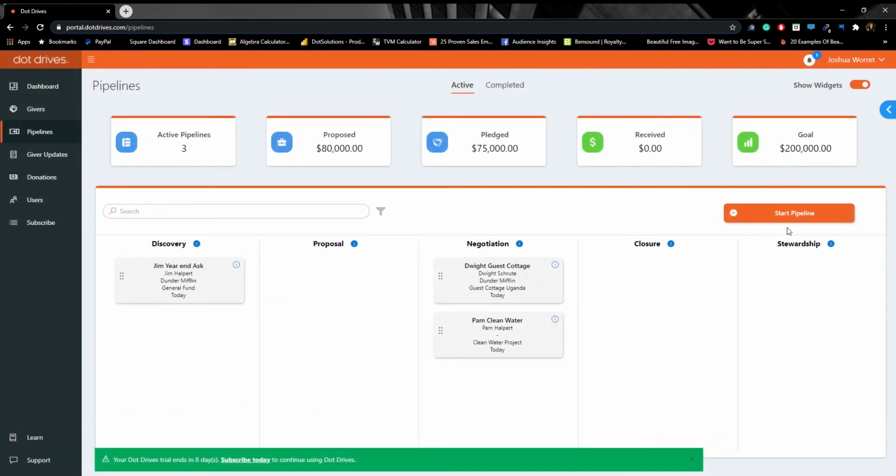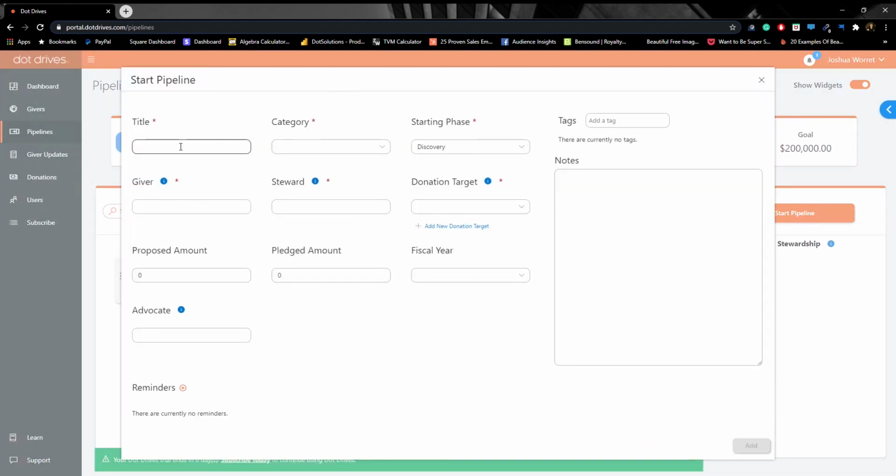So let's go ahead and just start a pipeline. The required fields are these top ones up here. We will title this, we're going to create this for Creed, and we're going to approach them for the COVID relief program. So we'll say Creed, and we'll say COVID relief program. Category of the giver: individual, church, foundation, or an organization. Pretty self-explanatory. Starting phase generally will be your first phase, but don't worry too much. You can move them around.